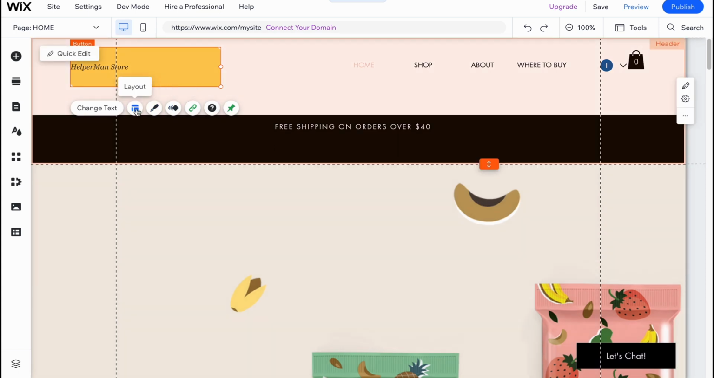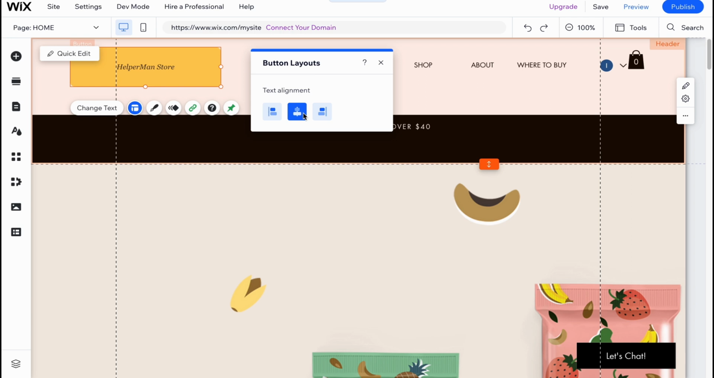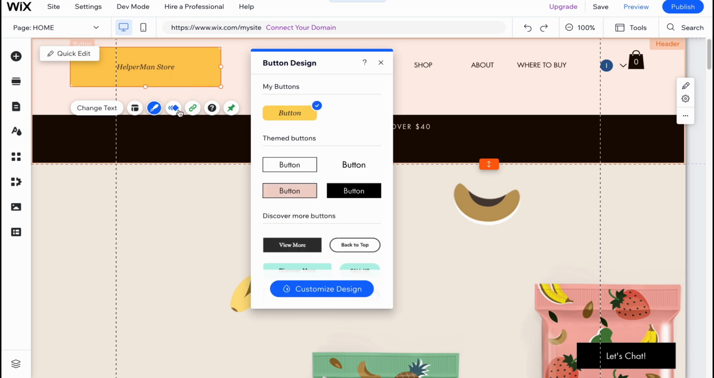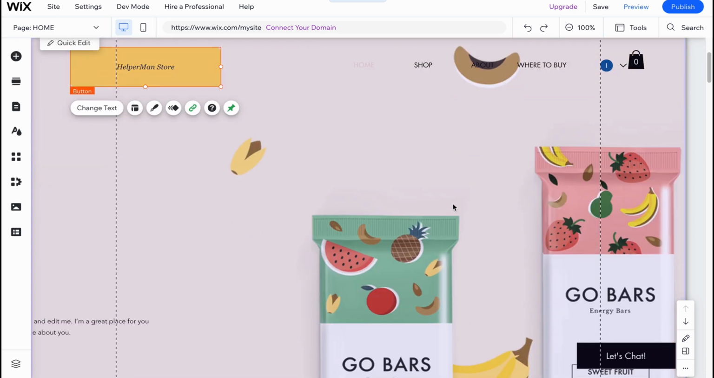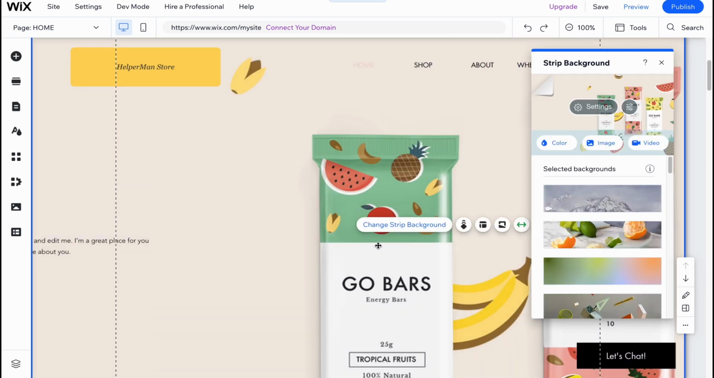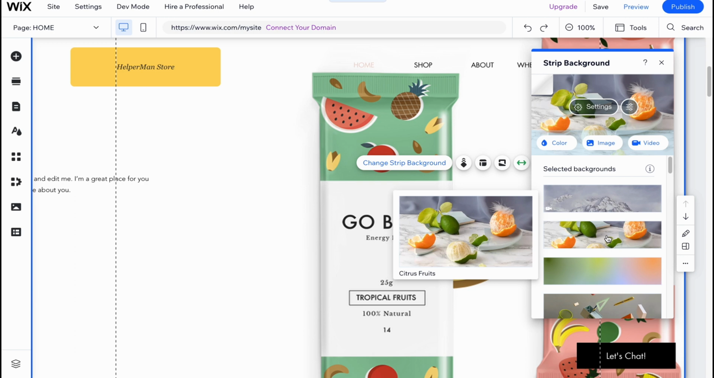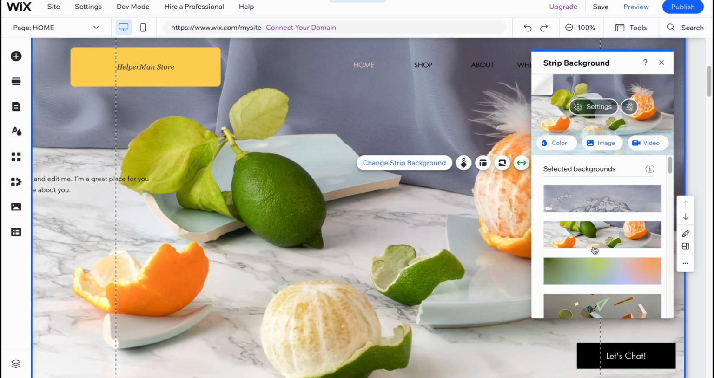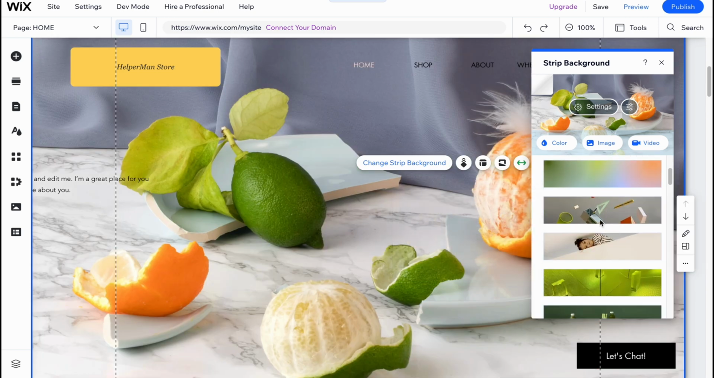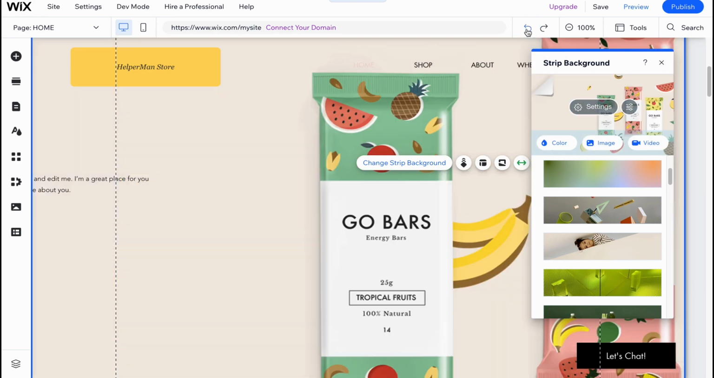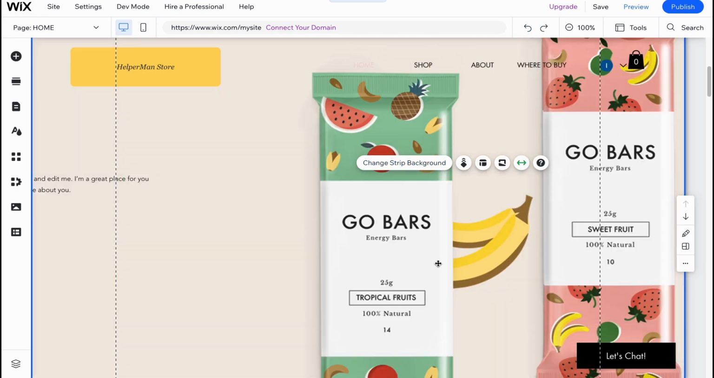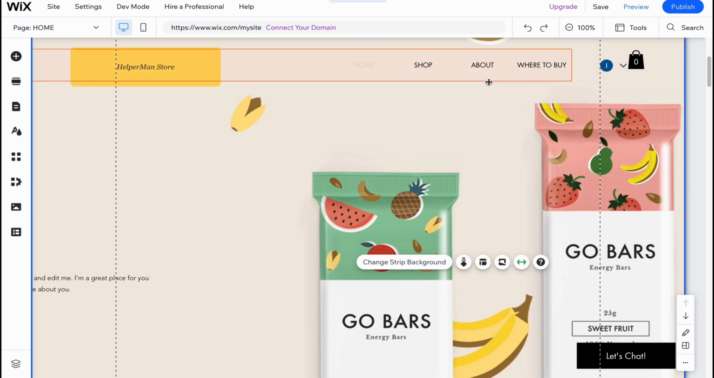So as you can see, we can change the layout, we can change the design, we can change the animation, we can add the link. So there are a lot of options provided by Wix, and we can also change the background, for example, for our video or for our photos, for our websites. So we can do everything here. So I'll just undo all of these changes here, because we are selling these bars basically. So let it be like this.